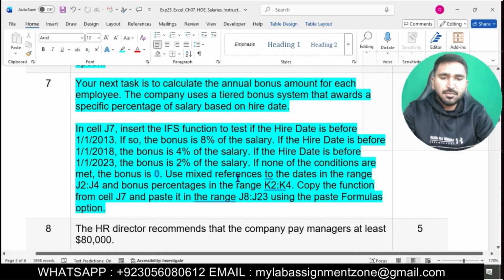Use mixed references to the dates in the range J2 to J4 and bonus percentages in the range K2 to K4. Copy the function from cell J7 and paste it in the range J8 to J20 using the paste formula option. Basically, in this question, we will go to our Excel workbook, click on cell J7, then insert the IFS function to test if the hire date is before.